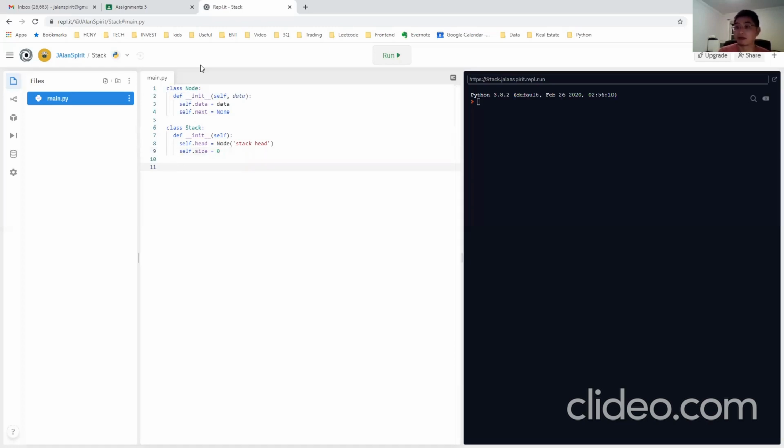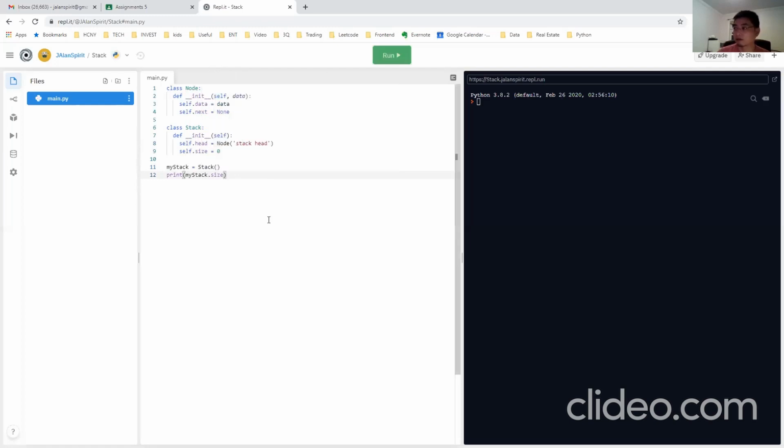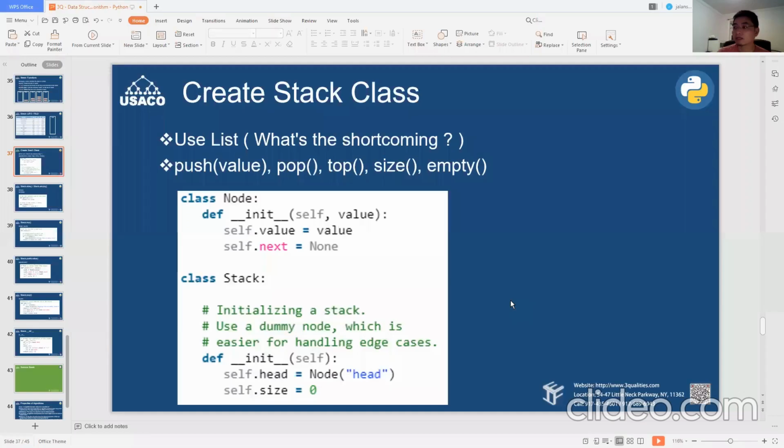Now, how can I use that? Same as what we did with the linked list, right? I can say my stack, create a variable, make it an object of the stack class. And now if you print out, hey, what is my stack size? You can print out, run this, it becomes 0. Why? Because at the beginning there's nothing. So now let's continue.